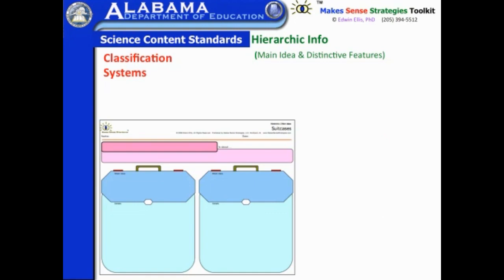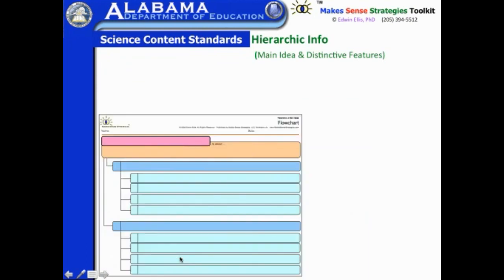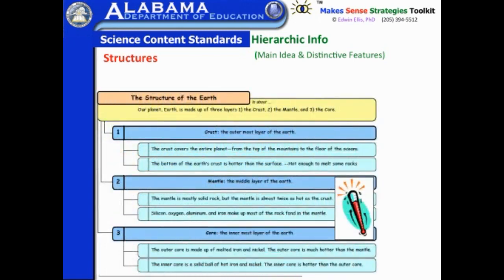This is a two main idea frame, and this is an example of how a teacher used a two main idea frame to teach classification systems. So this is the major topic, and then the main ideas, and then essential details underneath each one. It's a flow chart used to teach hierarchical information about structures.